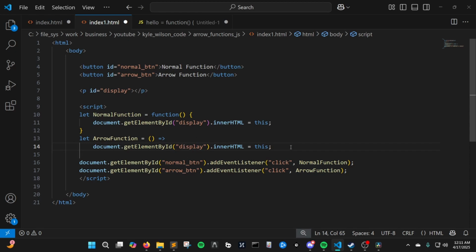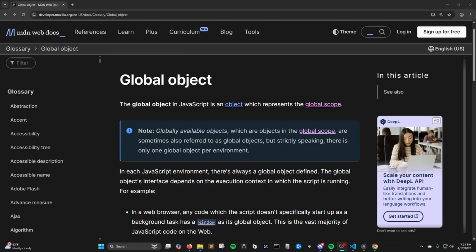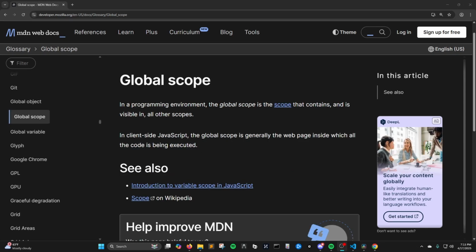The arrow function is a little bit more tricky. So the reason why this refers to object window is because that is the global object in web browsers. A global object in JavaScript is an object which represents the global scope, which is the scope that contains and is visible in all other scopes. So it's the top of the scope hierarchy.